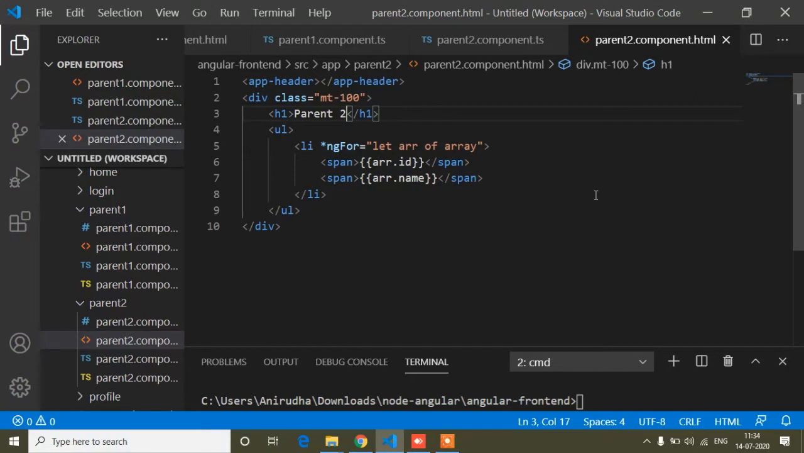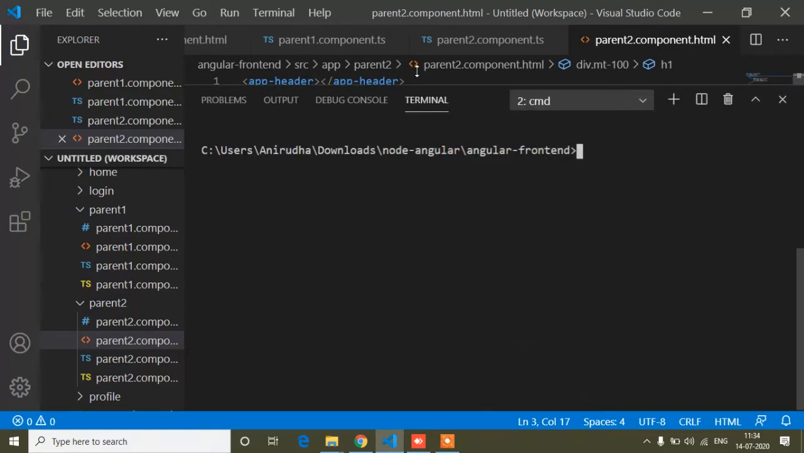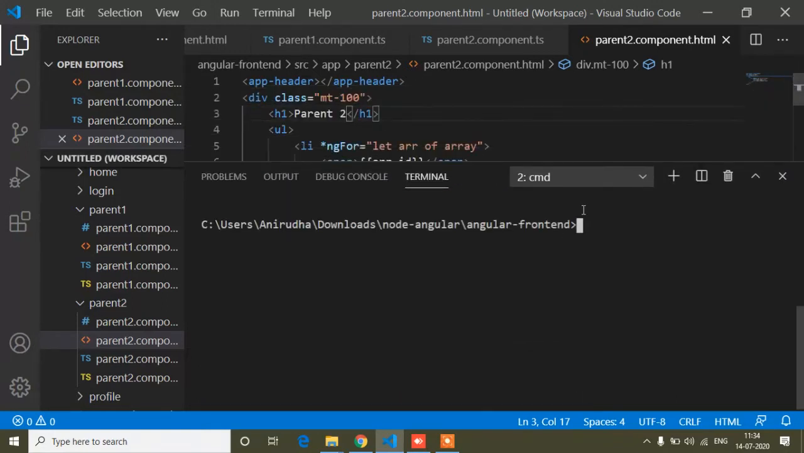So here I will create a service. So the command is, first of all I will increase the terminal size, and here the command is ng g, g for generate, s for service, and the service name. So here the service name is test, and enter.